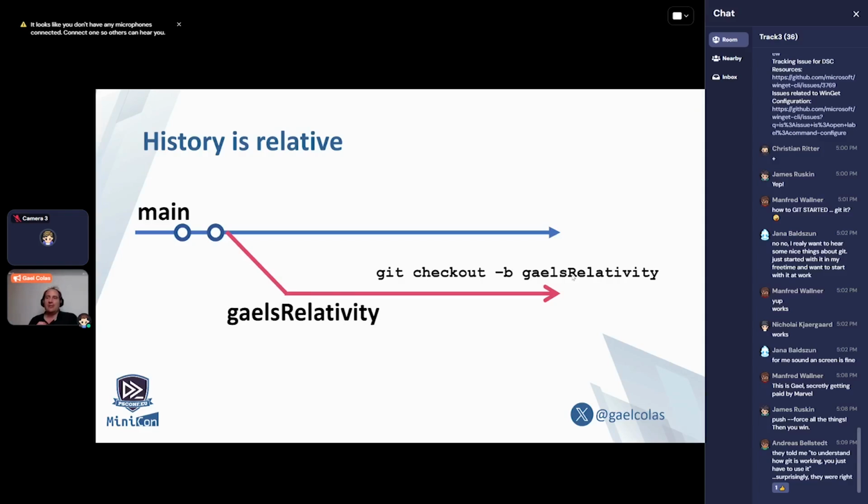So then you will say, well, I want to do some changes. I have the copy on my machine, and I will branch out for my own changes. So it's Gael's relativity. It's my own changes. And I will start from there, from the last event I know of, from main. And everything after that will only exist in my branch, my relativity. So I make some changes, I add some files, I commit, so that creates new change events, and then I will add more things to it.